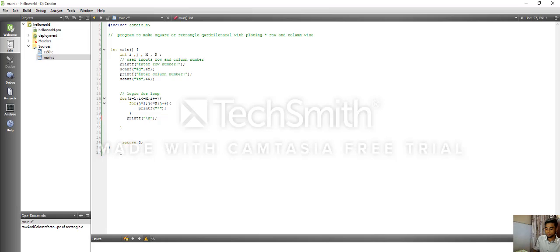Now making private void, void making column. We will just use this thing, Ctrl X here, Ctrl V. This void is putting star column wise.